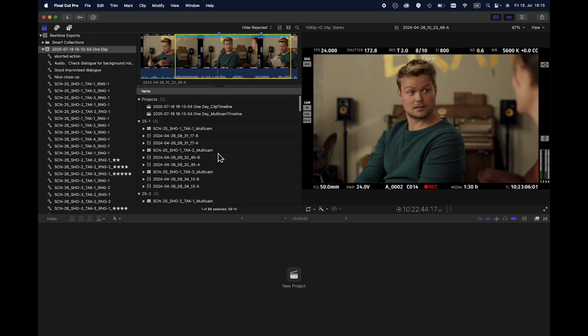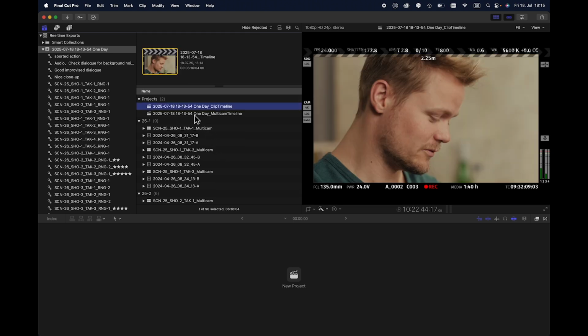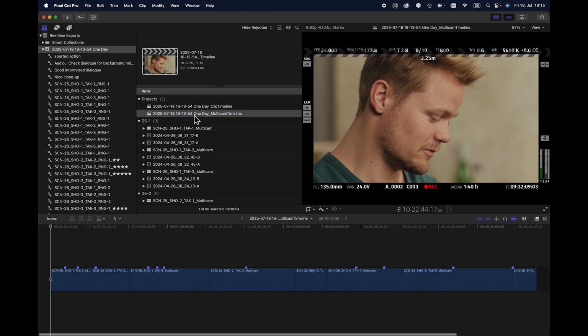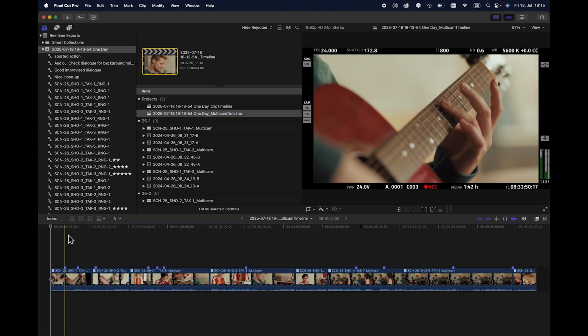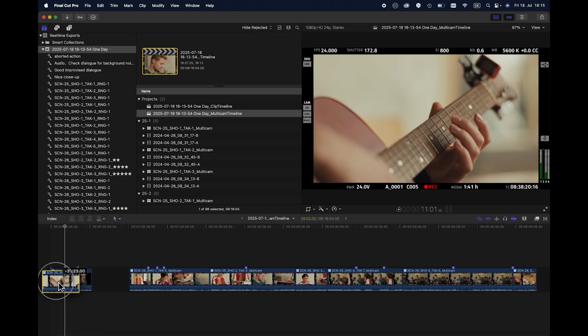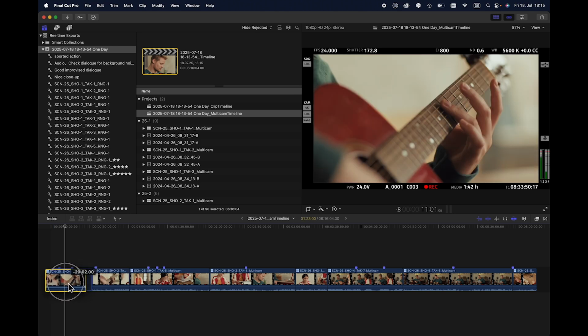Now let's look at the timelines Reeltime Pro created for us. We get two: a multi-track timeline with one track per camera, and a multicam timeline where all synced camera angles are combined into a single multicam clip, making it easy to reorder or switch angles.